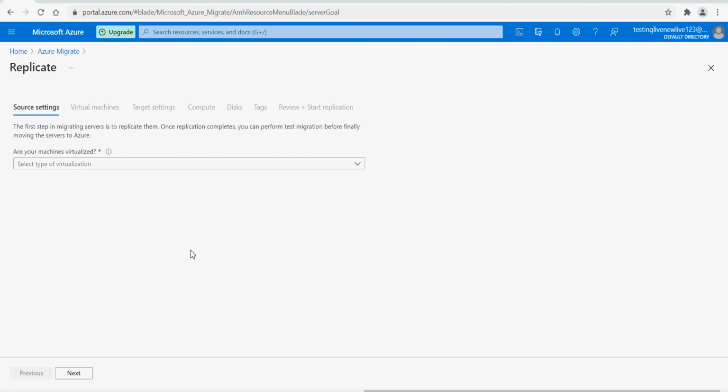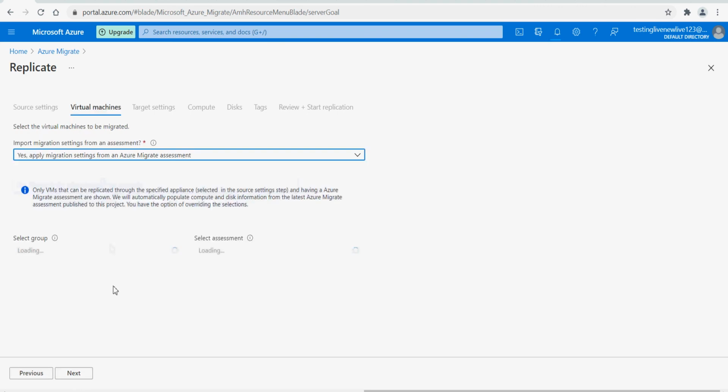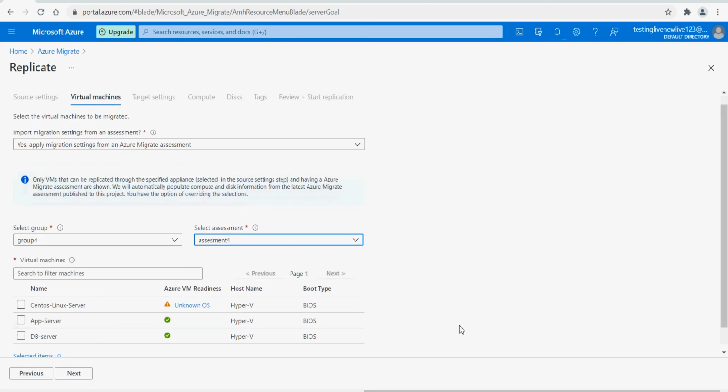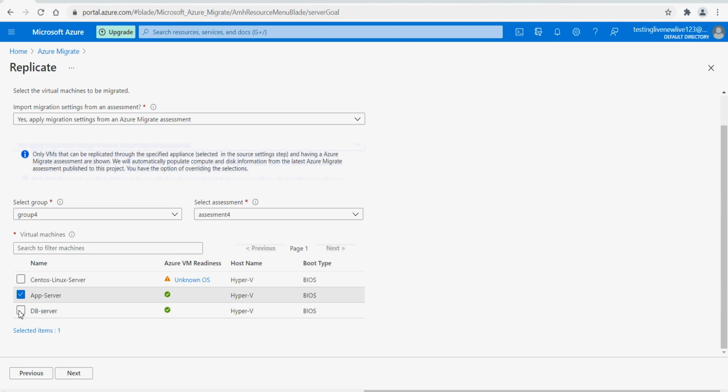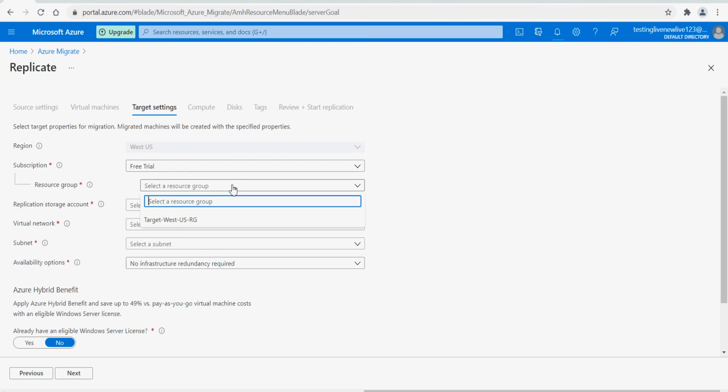Now we have the candidates, so we can plan for replication. I'm going to choose Hyper-V. For my target, I'm going with my assessment. I'm going to select group 4, where we have my app and DB. So I'm choosing my app and DB servers first. Here is a landing zone.